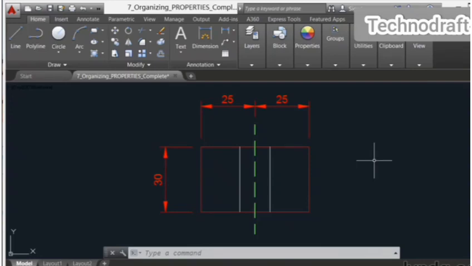Again, for your AutoCAD Professional Certification exam, make sure you practice using the properties palette and the properties panel.